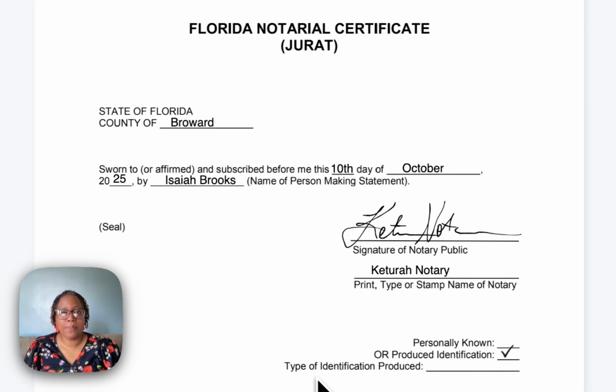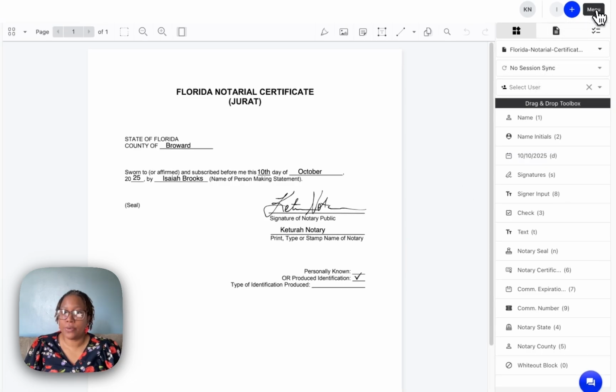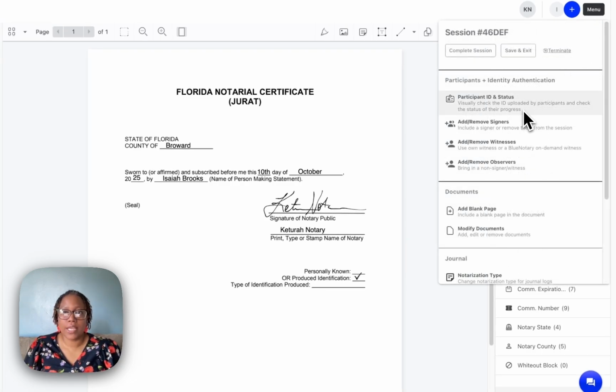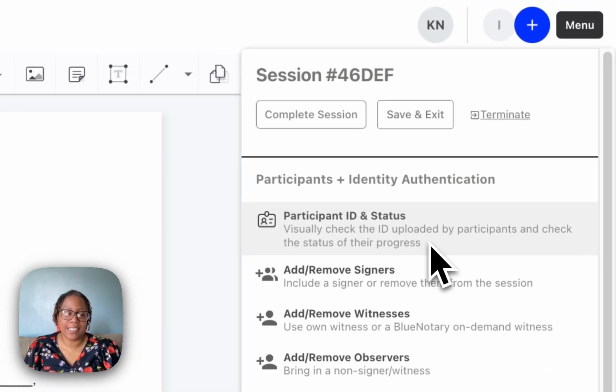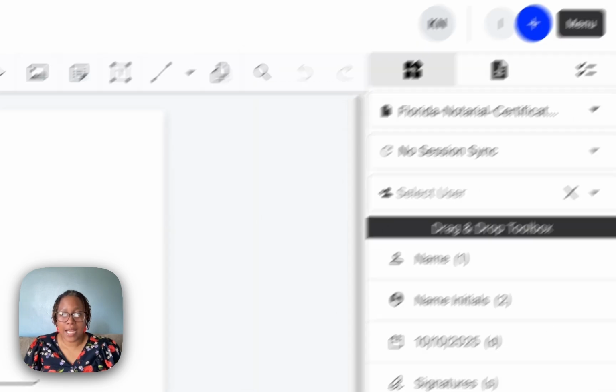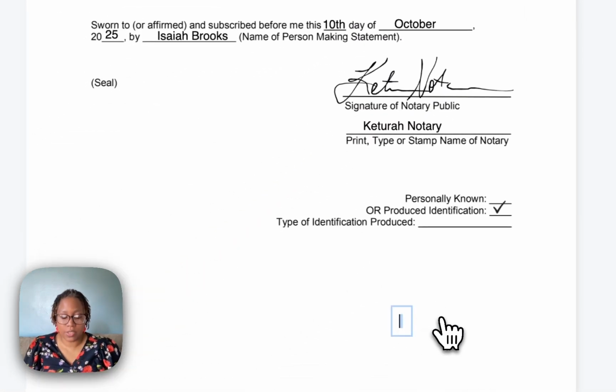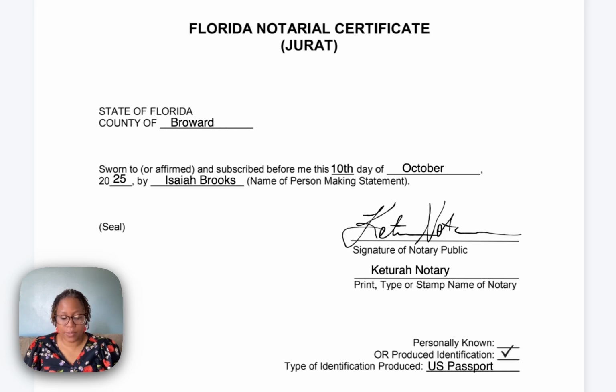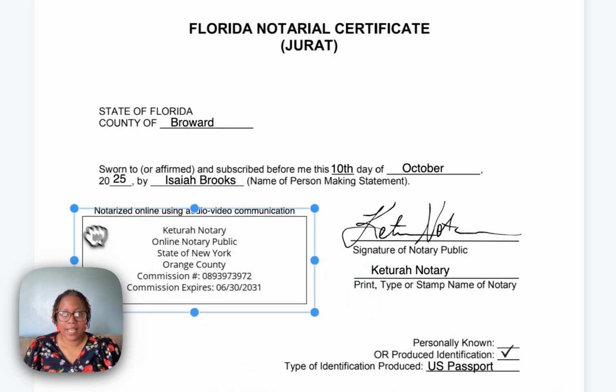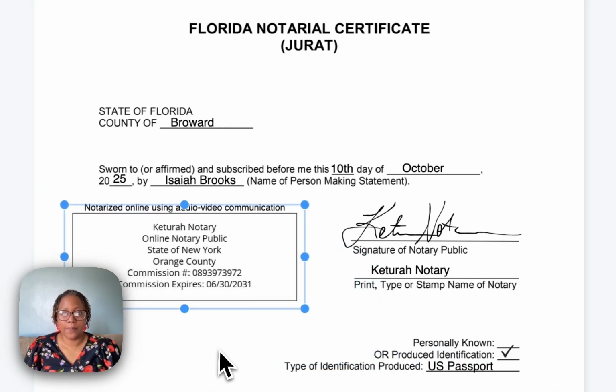Now it's asking for type of identification produced. Here I can go to menu and go to participant ID and status to check what exactly Isaiah produced as identification. Let's say I checked and he produced a U.S. passport. And I can take this and put that here. And to drop my seal, I'm going to press the hotkey N and bring my seal over here.